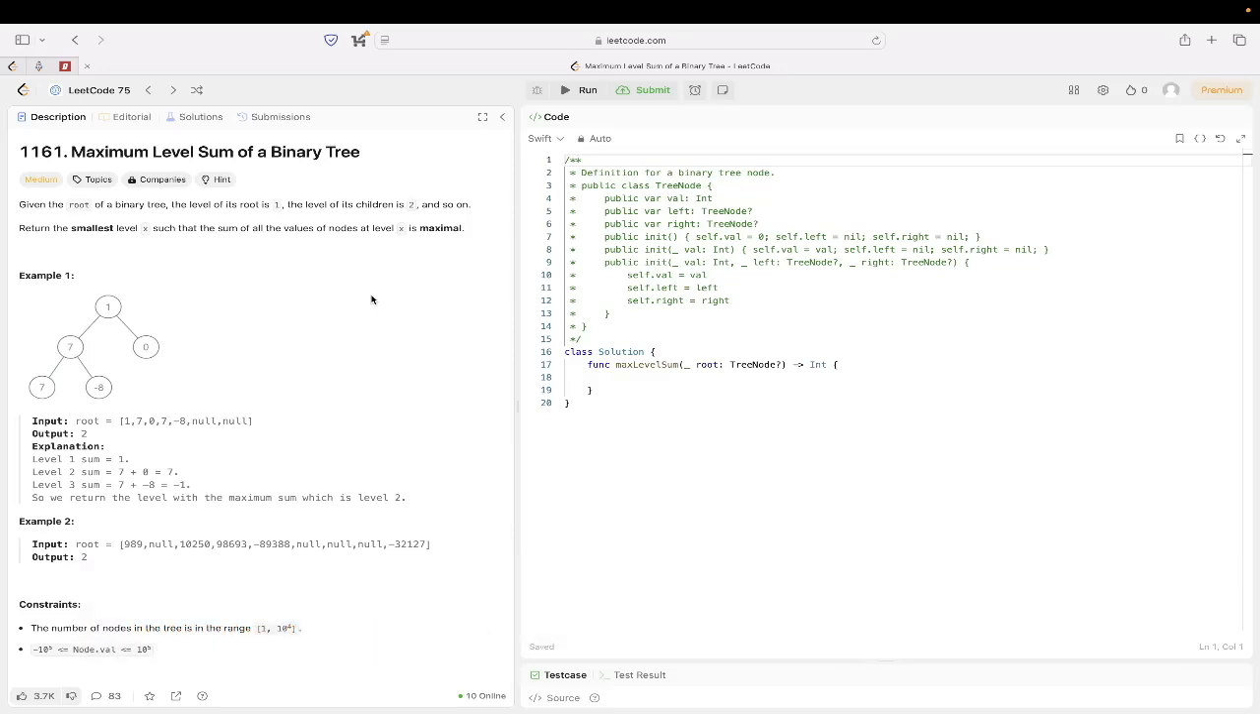LeetCode problem 1161, maximum level sum of a binary tree. Given the root of a binary tree, the level of its root is 1, the level of its children is 2, and so on. Return the smallest level x such that the sum of all the values of the nodes at level x is maximal.